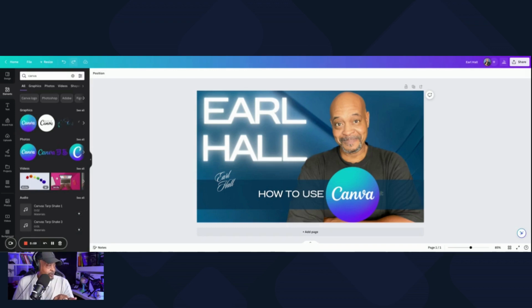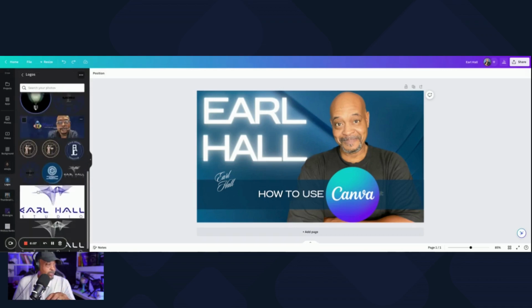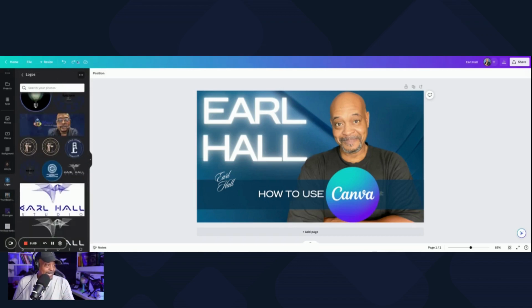There's some folders I have over here, and all of these are different logos that I use for clients and myself. We can grab the nice Earl Hall Studio logo. We can take out this additional Earl Hall because it's really not needed. It's already on there one time. And then I can use my logo to kind of put right there like that. And so you can kind of see the different ways that you can actually use Canva to enhance what it is that you're doing.